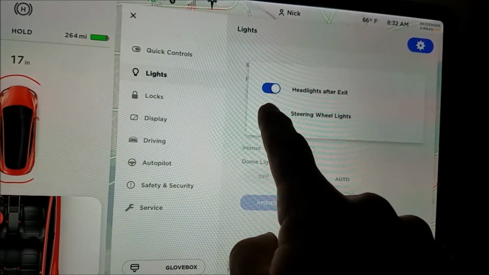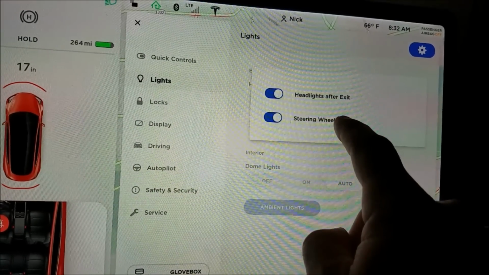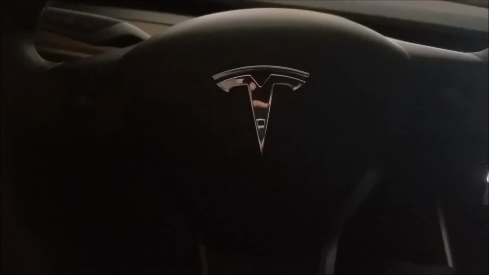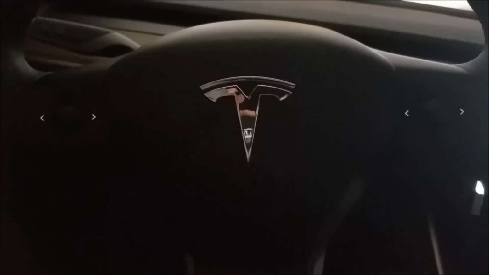This is a very faint little light that's on the steering wheel for the roller wheels. Let me show you, see if you can see them. So there's a little light there. I'm going to turn that option off. You can see they disappear. So they just give you a slight lighting on the wheel indicators.